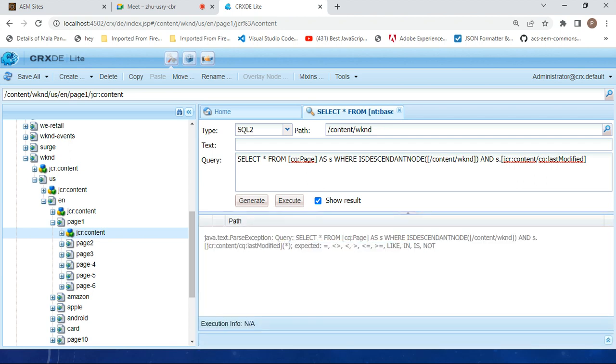Okay, it is showing some errors. We have to use some operator, otherwise it won't be possible. This is cq:lastModified, and by default it is in string format. So now we have to convert from string to date. How can we convert it? For that we have to use the cast statement.